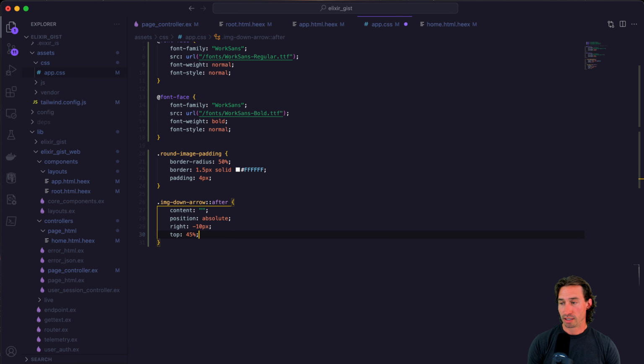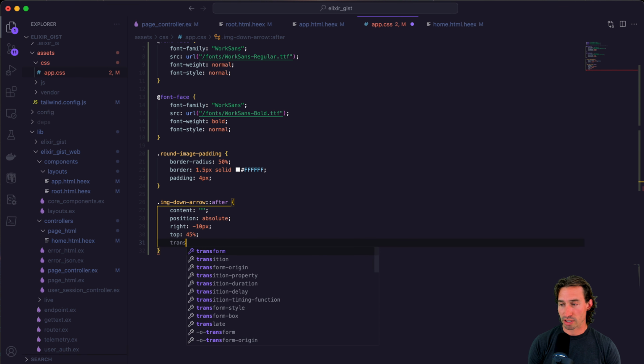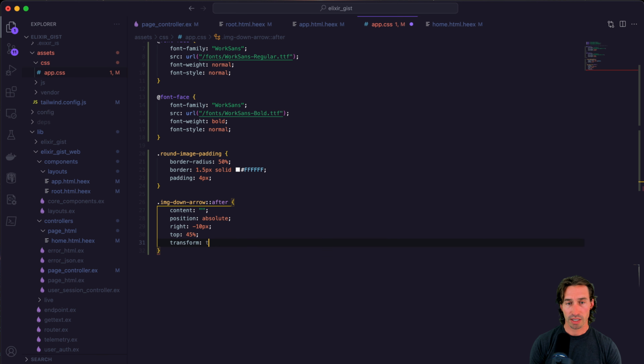All right. And then we're going to do a transform and a translateY of negative 50%. And what this does is this is going to translate the element vertically upward by 50% of its own height. So combined with the top 45%, this will vertically center this item that we're placing to the right side. So we're essentially drawing a triangle. So that's centered to the button to the right side with these two things, okay?